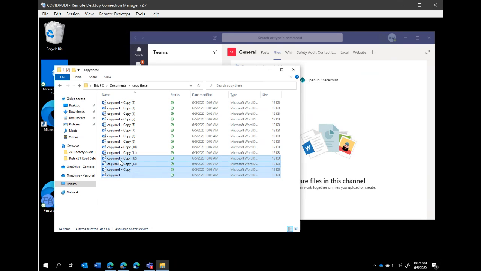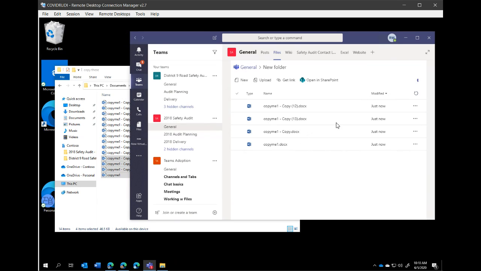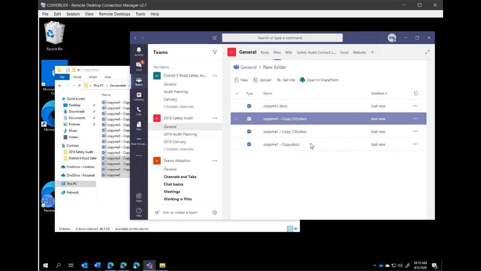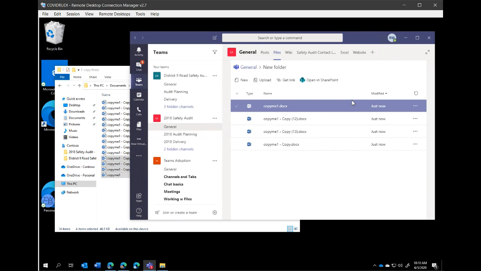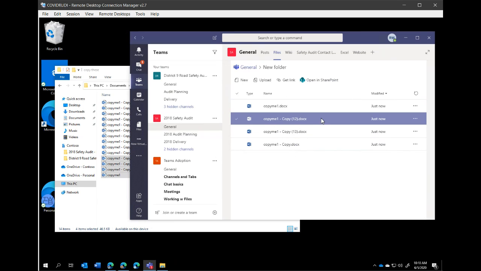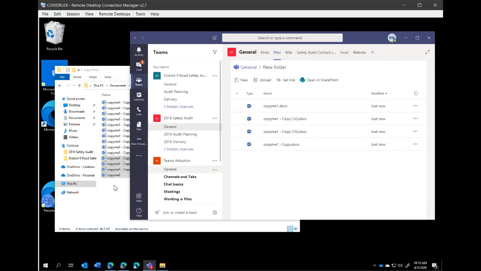So again, highlighting them from Windows Explorer locally, dragging them over into Teams. And you can see it puts them right in there, right? From Windows Explorer to the Teams cloud. It could be as easy as that. So I don't necessarily have to use the upload button or upload one at a time. I can drag and drop lots of files.